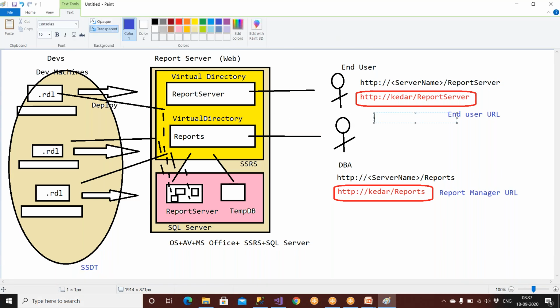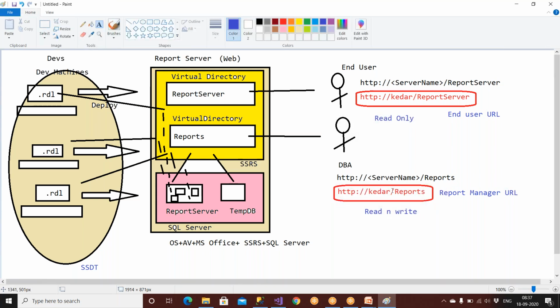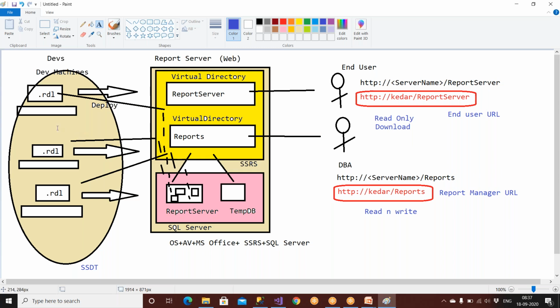The end user can see all the reports in read-only format, but the DBA people will see all the reports in read and write format. Write means you can also delete a report and make a lot of modifications. The end user can simply read the report, or at most download it. If they want to download, they can download in Excel or PDF by connecting to this URL. Clear, guys?